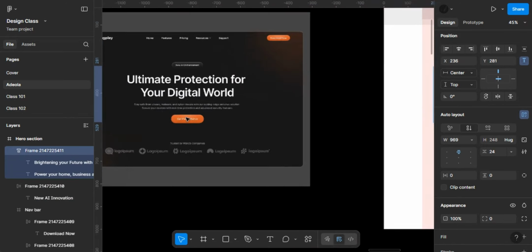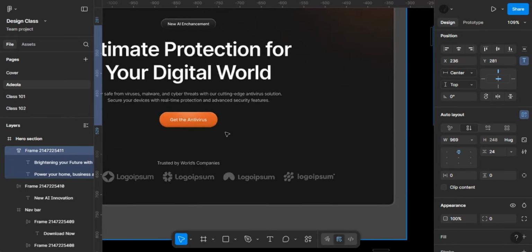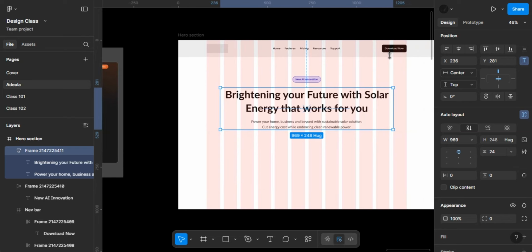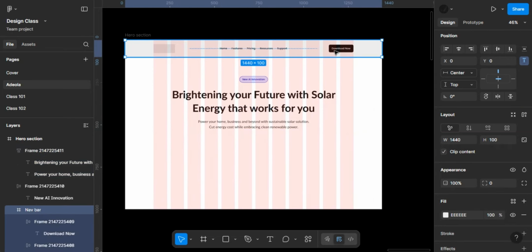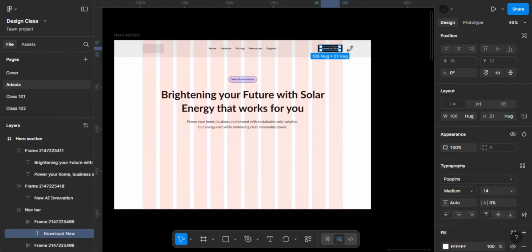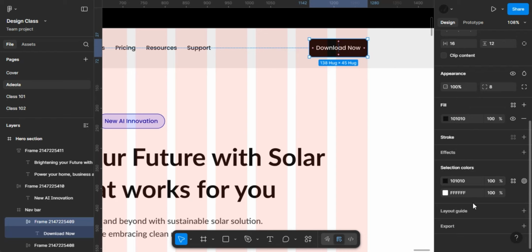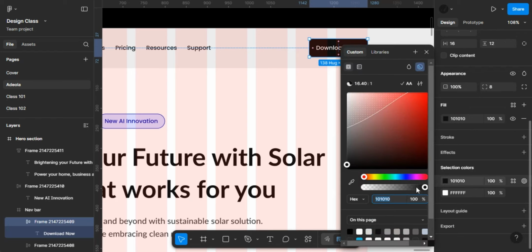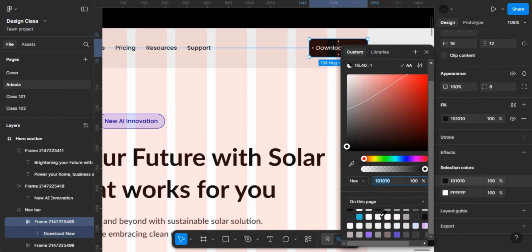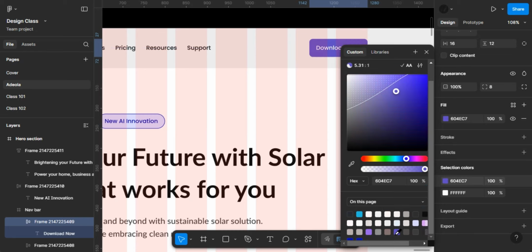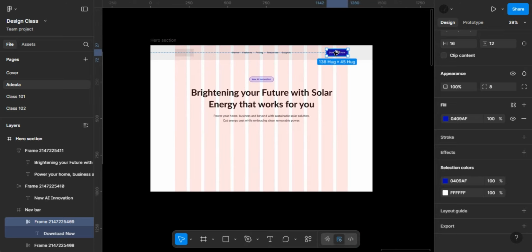So the next thing is our CTA. There's a CTA here that says "Get antivirus". So let's just copy this one. Our CTA is supposed to be blue because we're working with a blue color. Let's change this color to the blue that we're using. Is it this blue? Okay, so let's bring this one here too.